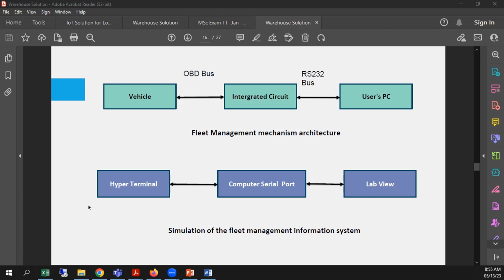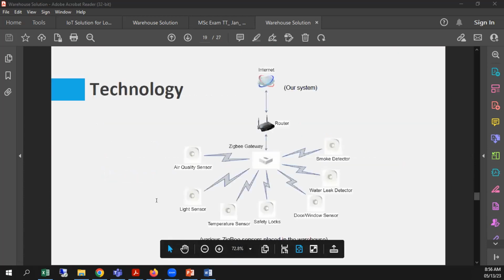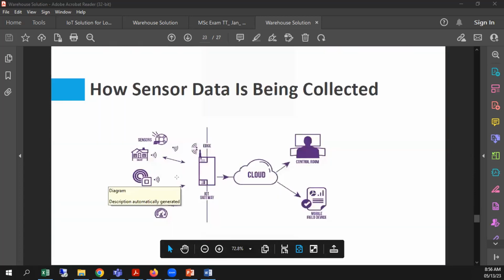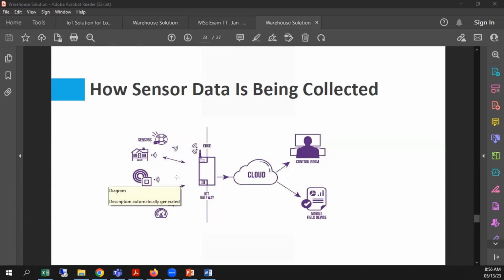That's it for fleet management. And data analyzing and reporting. Actually, this part was done by our teammate Pamin Shah, and she proposed getting the data from all the sensors and making various reports to help with decision making. That's it.